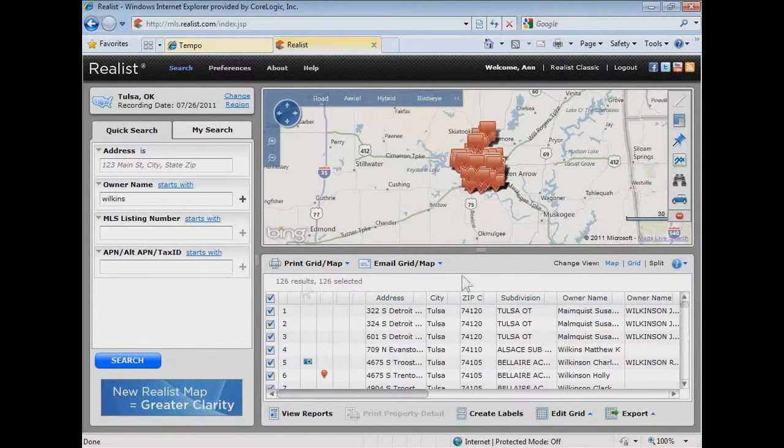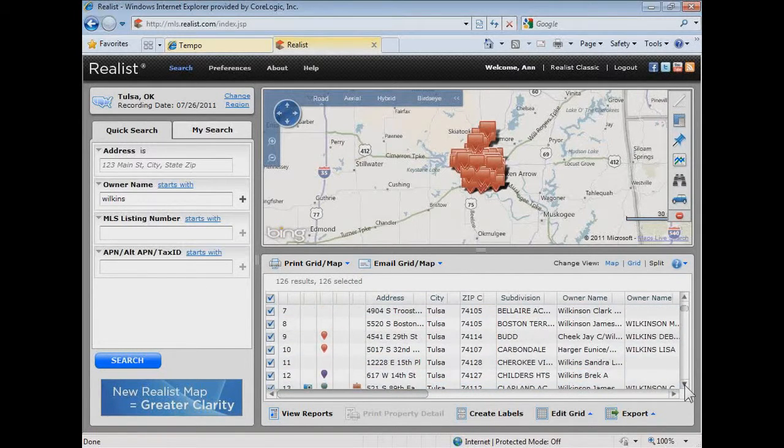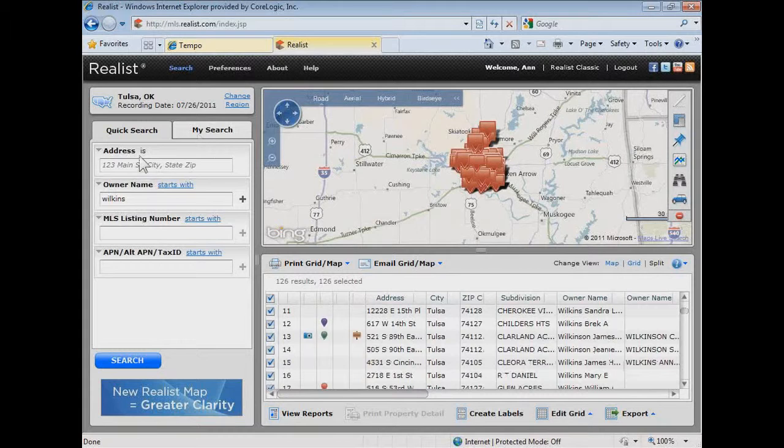Okay. But you may also notice over here on the right-hand side, I'm not only getting Wilkins, I'm getting Wilkinson, because I did a starts with search. I didn't do an exact search. If I only wanted to pull up Wilkins, I could do an is search, and then it wouldn't pull up the Wilkinsons, it would just pull up the Wilkins. Okay. So that's a quick example of running a quick search. Put in your owner name, click search. It'll pull up the results not only on the map, but also on the grid here.